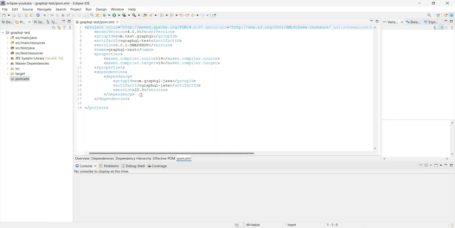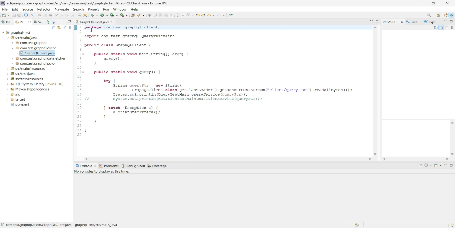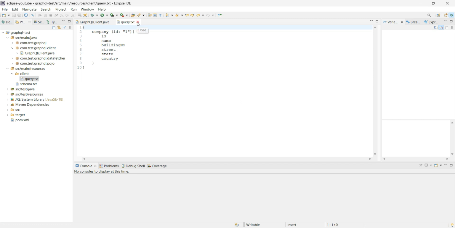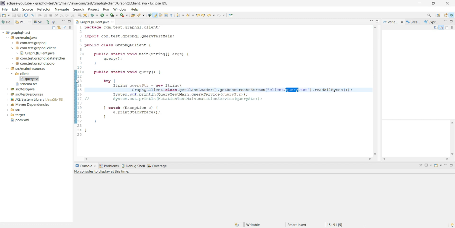In the pom file, I have added one dependency, that is com.graphql-java. No other dependencies are added here. This class, consider it as a client. It will read the query from the class path, the resources client. This is the query. We can add all the queries we want. It's just mocking the client and API situation where this is the client and it will call the server, which is query test main.